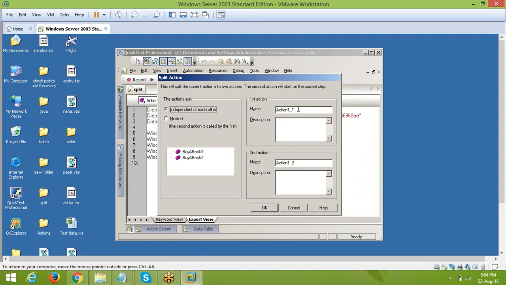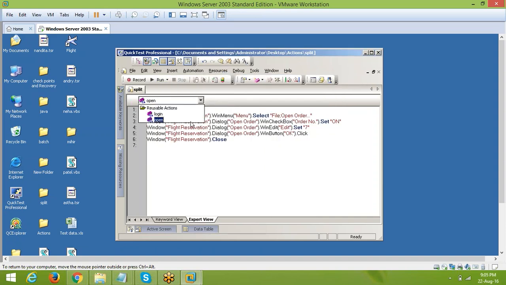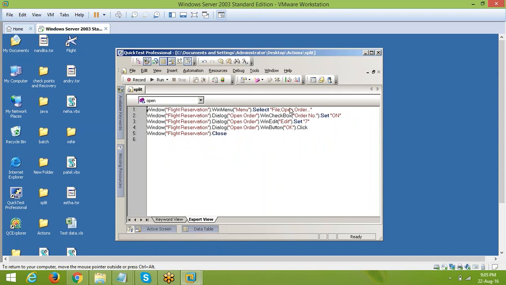So above one is open, right? Below one is what? Close. Sorry, above one is login. Sorry, below one is open. So right now it is divided. Observe, total here it is divided into two actions. Right? So right now I want to split again. Up to this one is the open one. This one is the closed one.